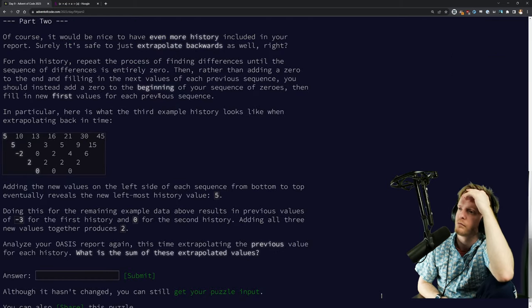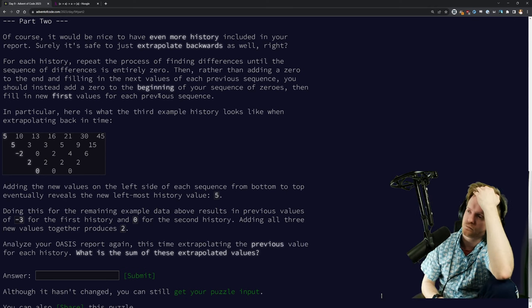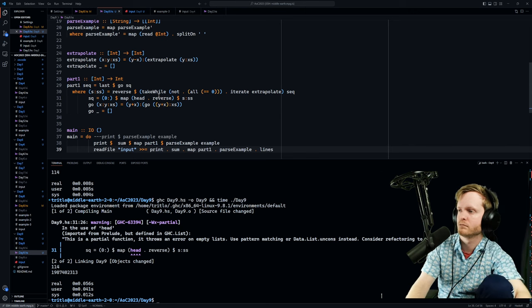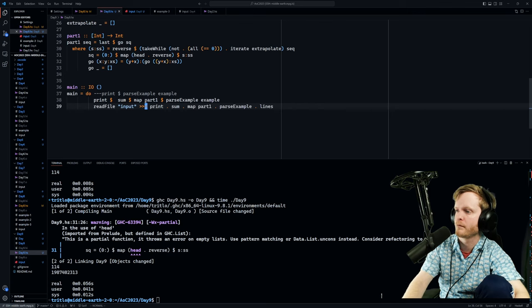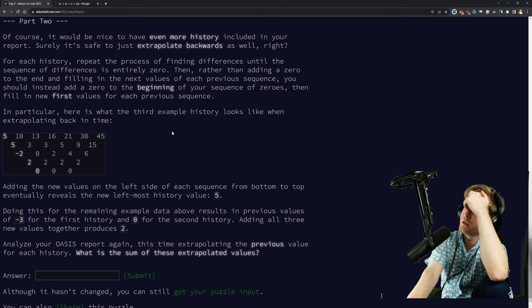Continue to part two. Oh, extrapolate backwards as well. For each history, repeat the process of finding differences until the sequence is all zeros. Then, rather than adding a zero to the end, you should instead add a zero to the beginning of your sequence of zeros. Let's see. Why is it supposed to be so much harder?